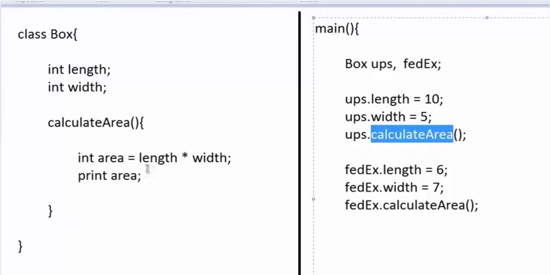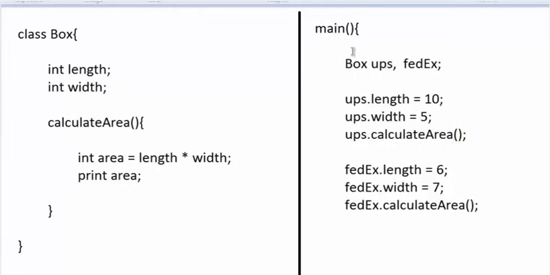But whose length and width will it use? Since UPS is the one which called this method, it will use UPS's length and UPS's width, and it will print out 50. The same thing when FedEx calls calculateArea, it will use FedEx's length and width, and it will print out the area. So this UPS and FedEx are called objects.